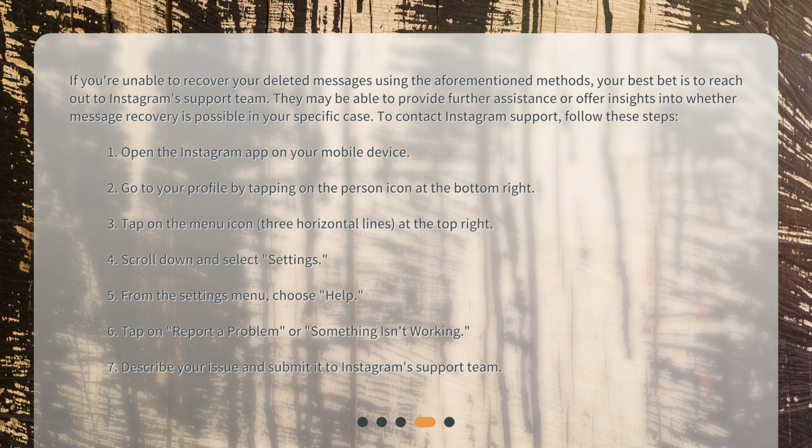1. Open the Instagram app on your mobile device. 2. Go to your profile by tapping on the person icon at the bottom right. 3. Tap on the menu icon, 3 horizontal lines, at the top right. 4. Scroll down and select Settings. 5. From the Settings menu, choose Help. 6. Tap on Report a problem or Something isn't working. 7. Describe your issue and submit it to Instagram's support team.